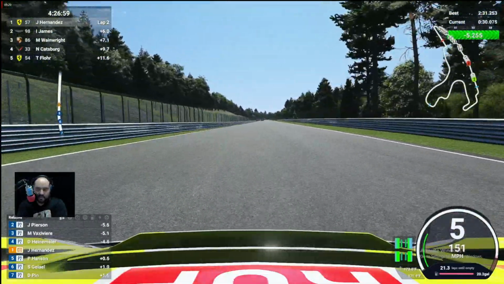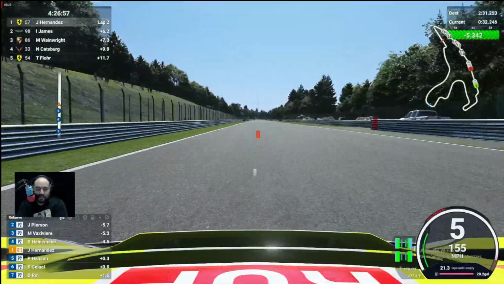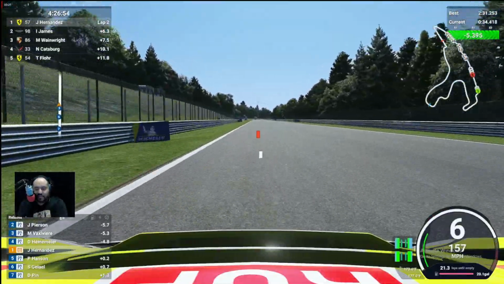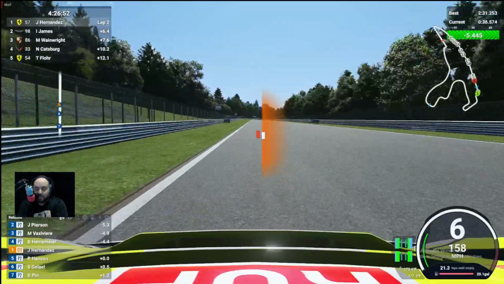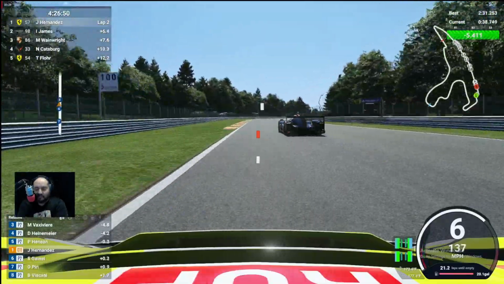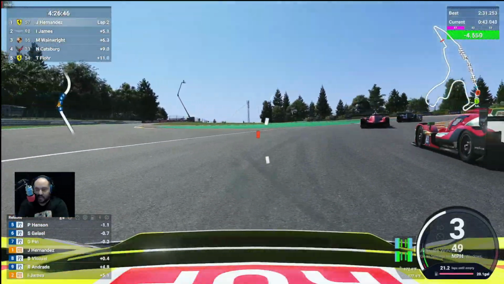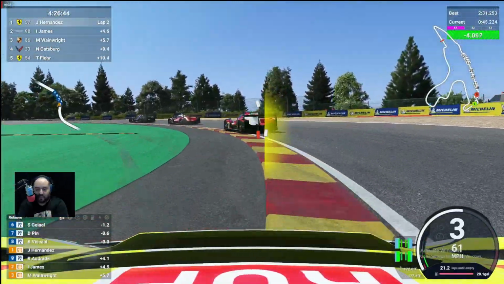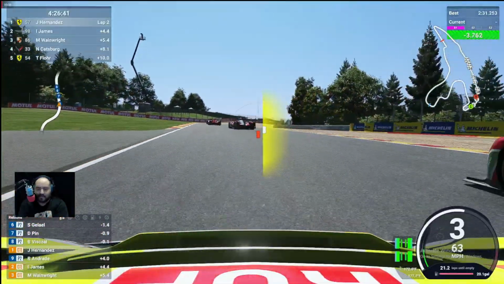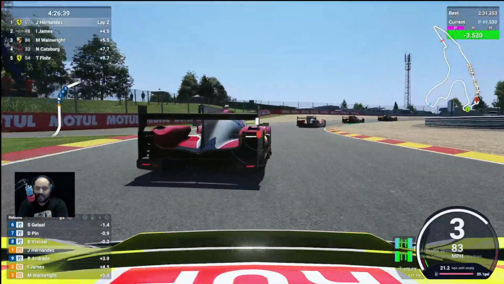I know this is going to be a little anticlimactic now because I don't, there we go. So as you can see, GTE and LMP2 are coming up behind me, and you can see how fast they're coming up. You see that? And yeah, that was my bad. I tapped them a little bit.